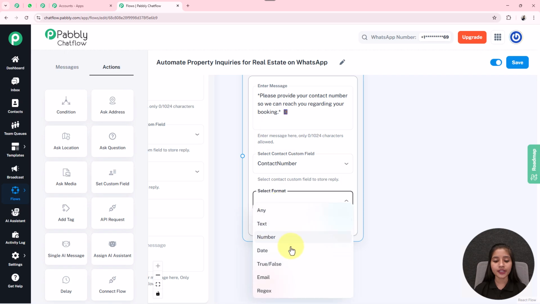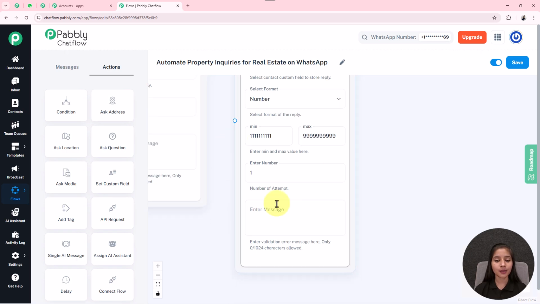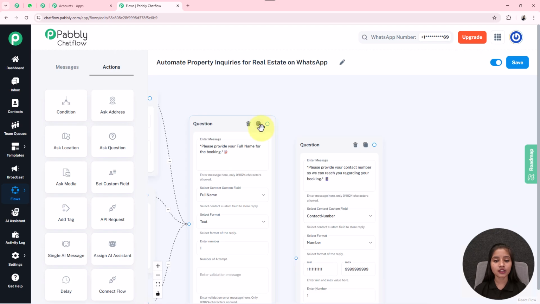After that, the format I'll select as number, where you have to write the minimum value and the maximum value in these boxes. Here I am entering the default value that is used for the contact number, that is 10 times 1 and 10 times 9. You can also use these default values for the format number. After that, number of attempt I'll give as 1. That's why I am leaving this blank. Now I am connecting this circle to this message where it is connected.